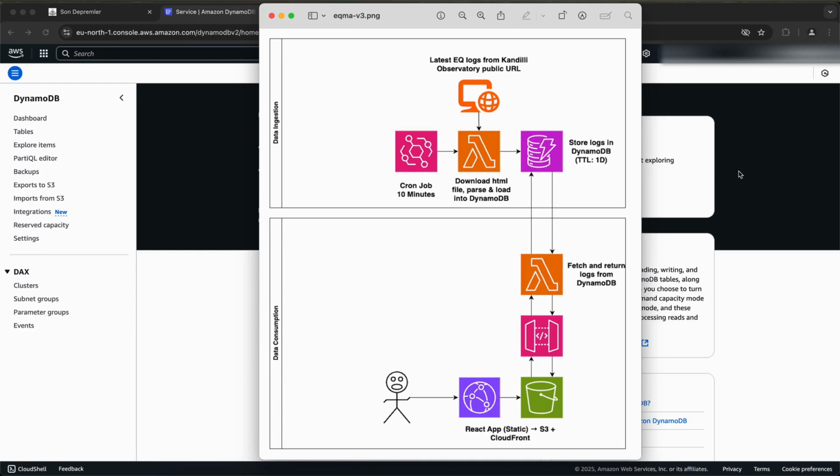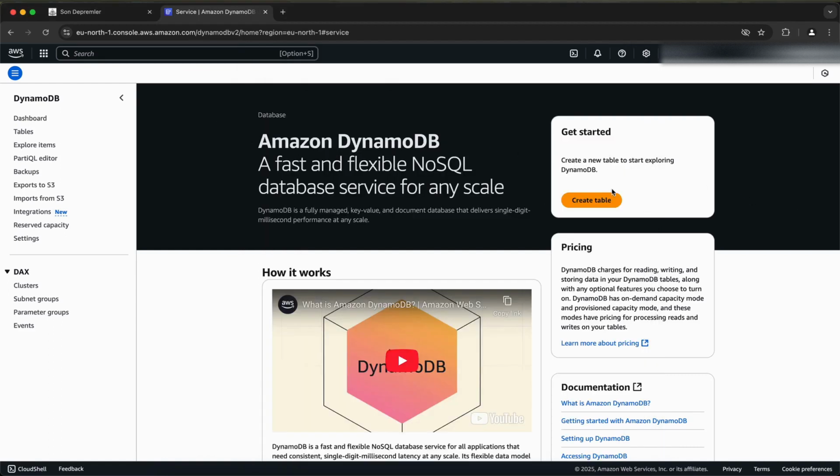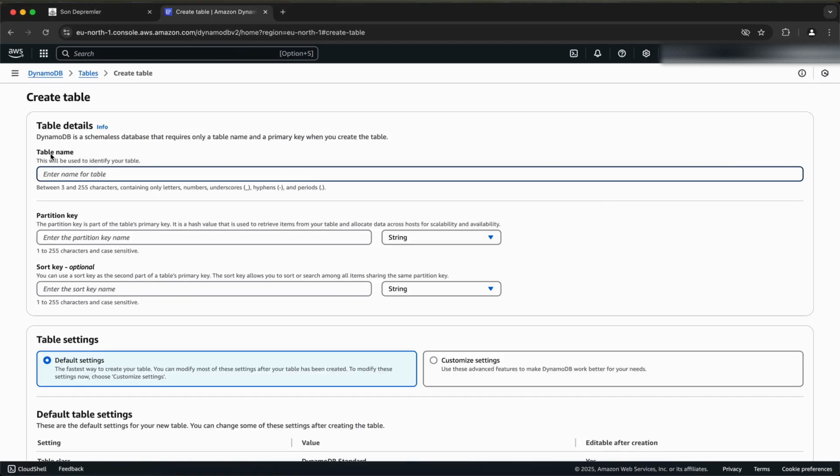So let's go back to the dashboard of DynamoDB and click create table, and I give the name EQ log. Don't be surprised by the EQ. I will use this abbreviation quite often. I just refer to earthquake, and earthquake is a long word, so that's why. We are supposed to give here some partition key, and partition keys must be unique.